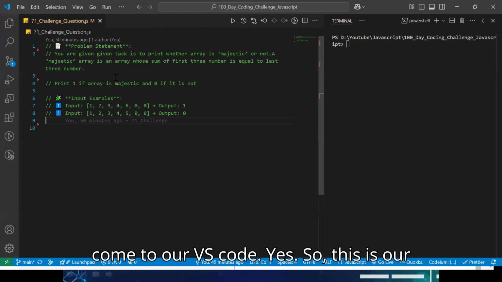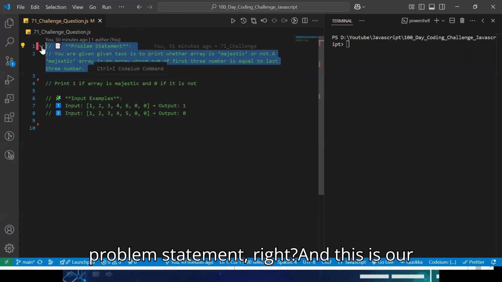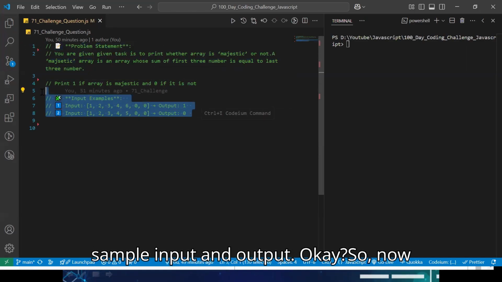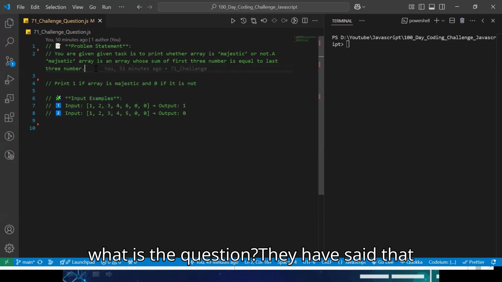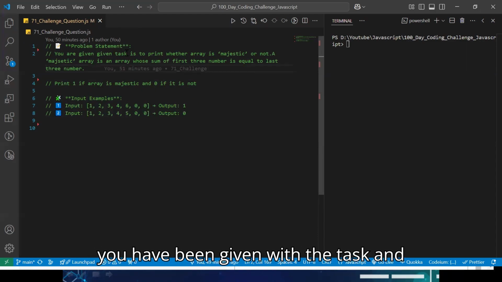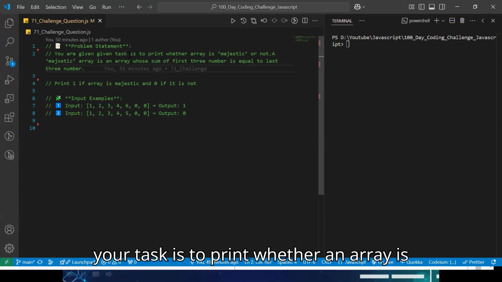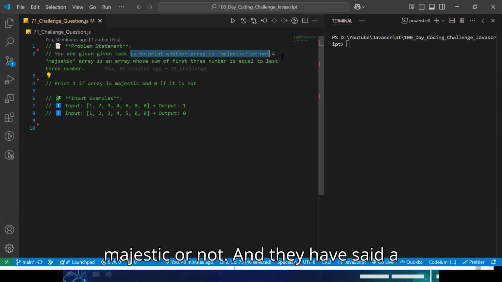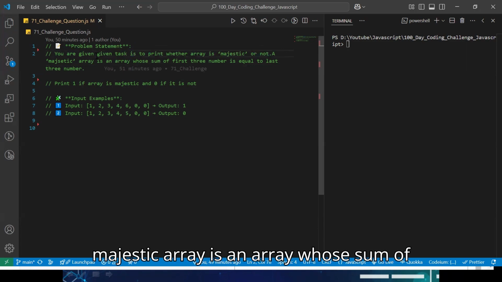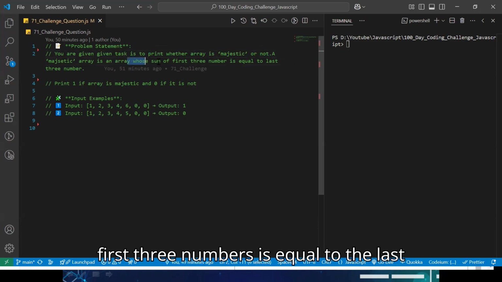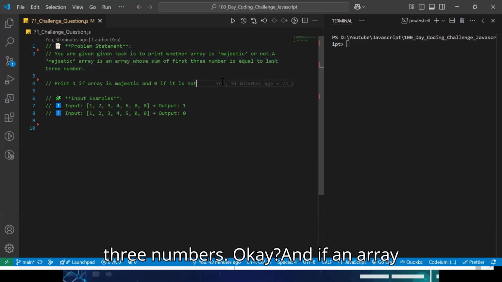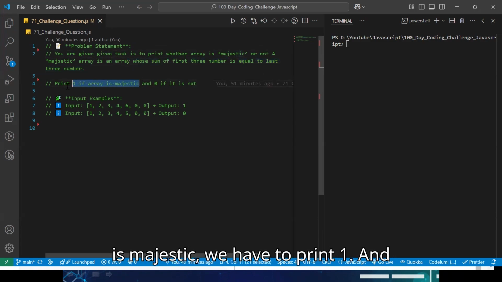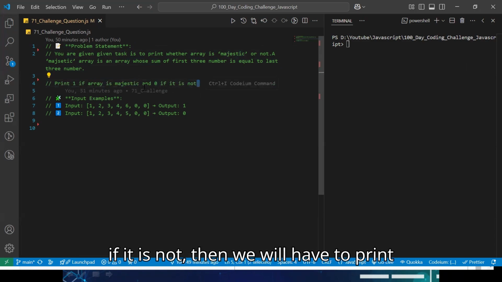Yes, so this is our problem statement, and this is our sample input and output. Now what is the question? They have said that you have been given a task, and your task is to print whether an array is majestic or not. A majestic array is an array whose sum of first three numbers is equal to the sum of the last three numbers. If an array is majestic, we have to print 1, and if it is not, then we will have to print 0.